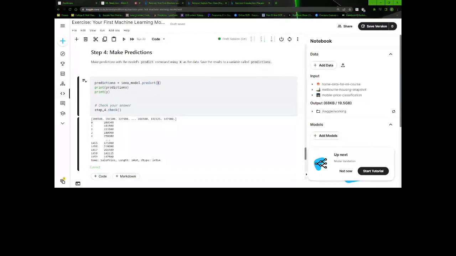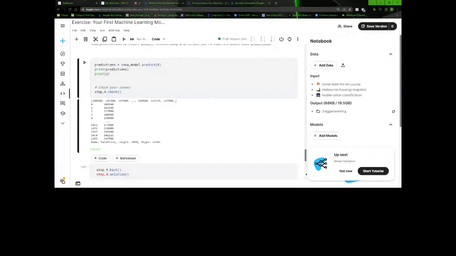Now x will be all the different samples that the model has learned from, and it will predict those and store them in a variable called predictions. And we'll print the predictions, and we'll print y, and we'll see how it works. So basically, if you see, the first prediction, the value of prediction for x of 0 is 208500, and the actual value present in the dataset is 208500. That means it has predicted correctly. The model is predicting correctly.